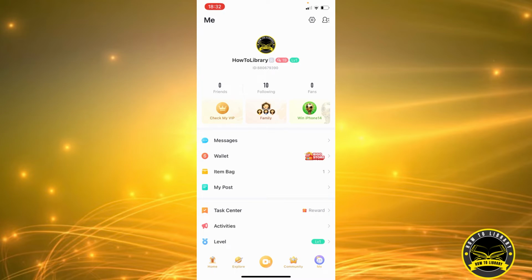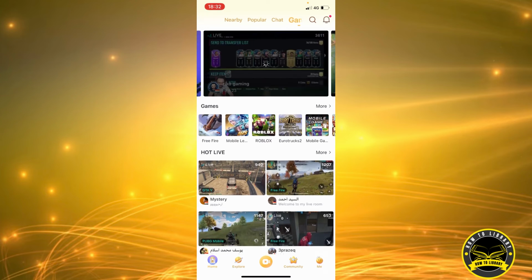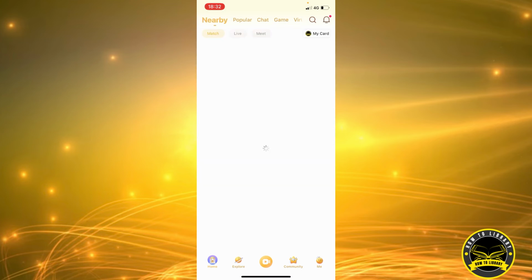But right now we're going to click on the one that is on the bottom left corner, the home page on Bigo Live. And as you can see, this will take us here. And we have a couple of options here on top of the screen: virtual live, game, chat, popular, and nearby. So we're going to click on the nearby option. And this will refresh and take us to the streamers or the posts or people that post something that are nearby from us.